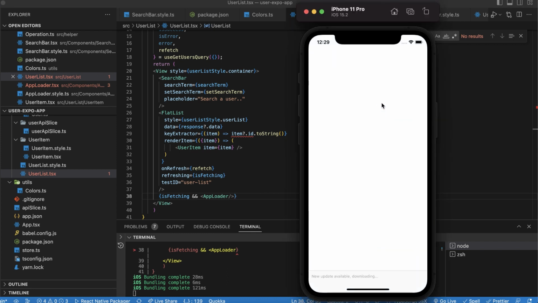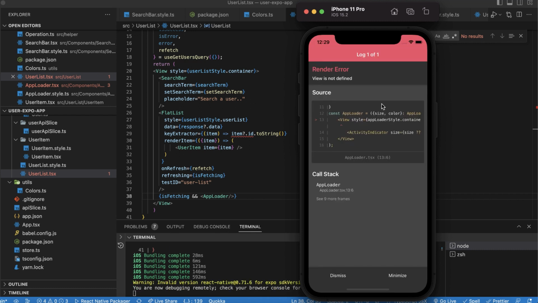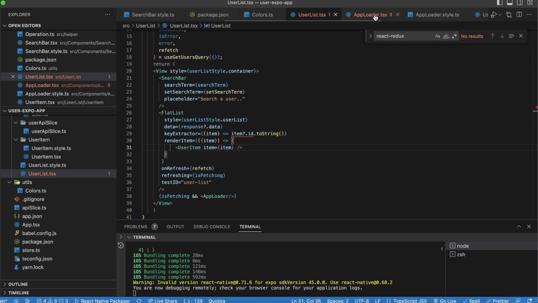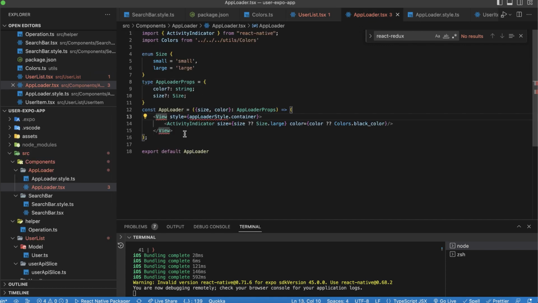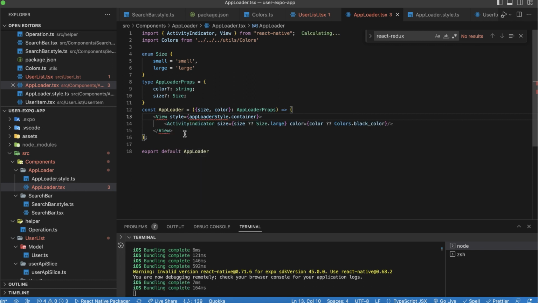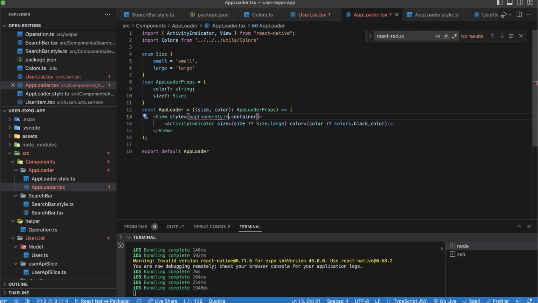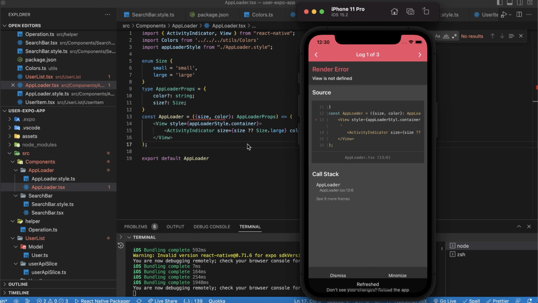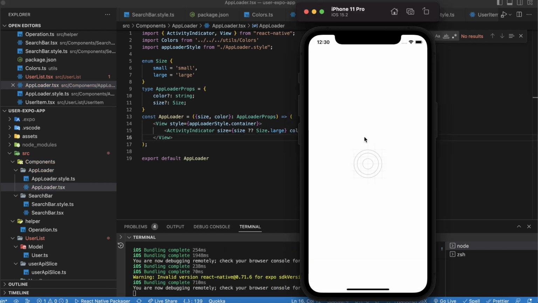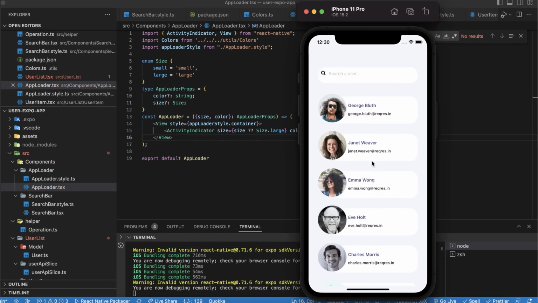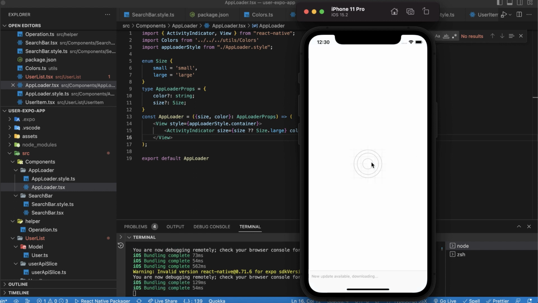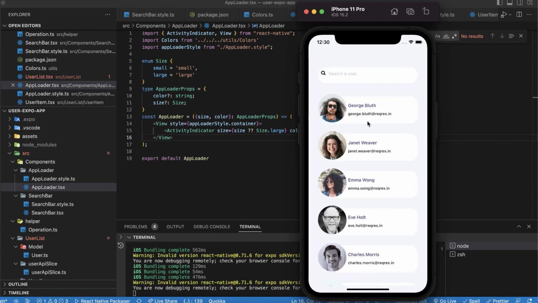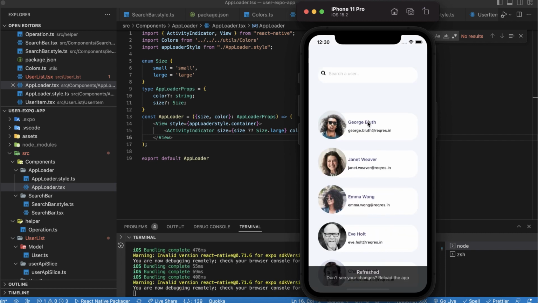So if we load the application, let's see what exactly. Oh, I forgot to import the view and for sure the style. So let's go back again and try to reload because the data is displaying so fast. That's why we don't have it. But you can see that it's already added.